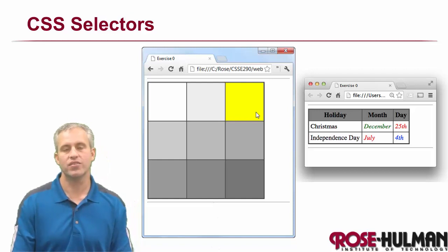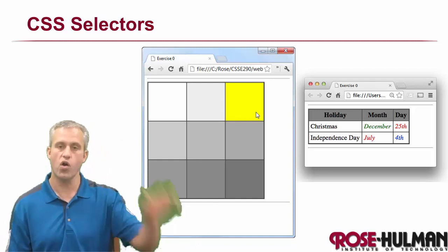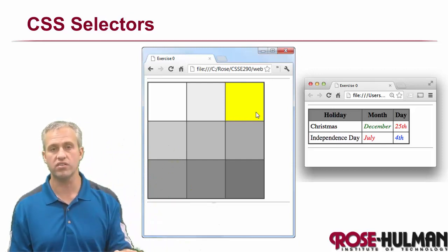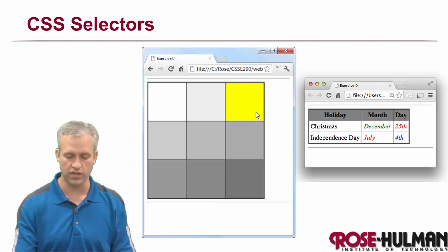All right, welcome back. So it's time to actually start doing some CSS in the CSS track. Hopefully you've got a good feel for the HTML side of things. So we're going to start on CSS, and we're going to specifically start with the selector portion of CSS.